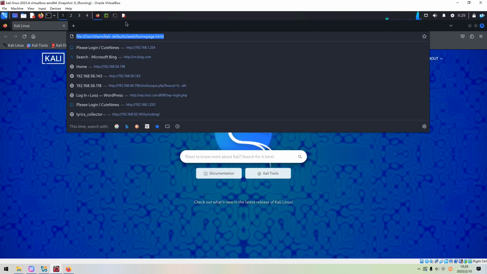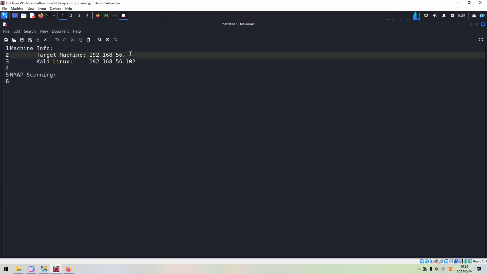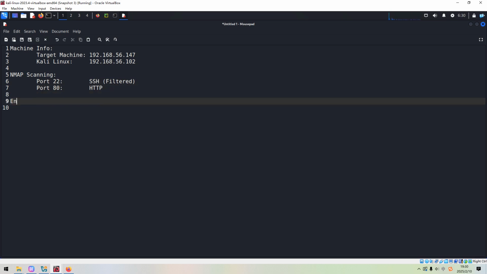Sorry, before we proceed, I'd like to note down this information in our notebook. So the IP address is 147, and the results of the Nmap scanning: the first one is port 22, running the SSH service. However, its state is filtered. And the second port number is 80, HTTP service. Okay. So now we are in the enumeration stage.